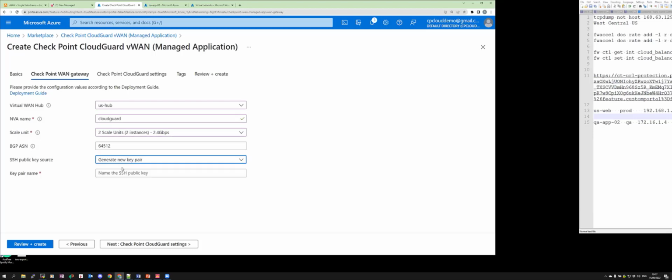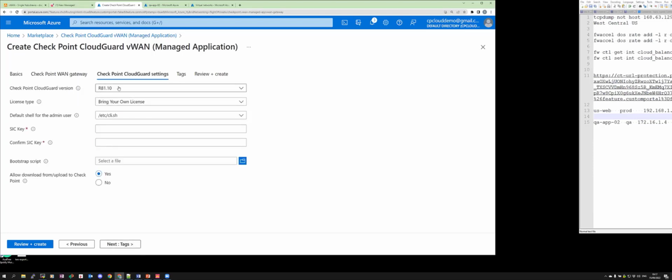And I'm going to generate a new key pair. If you have a key pair, you can use it. The Cloudguard version that is currently supported is the latest one, R81.10. And also bring your own license is the license type that is supported. I will change the default shell to bash and I will create a SIC.